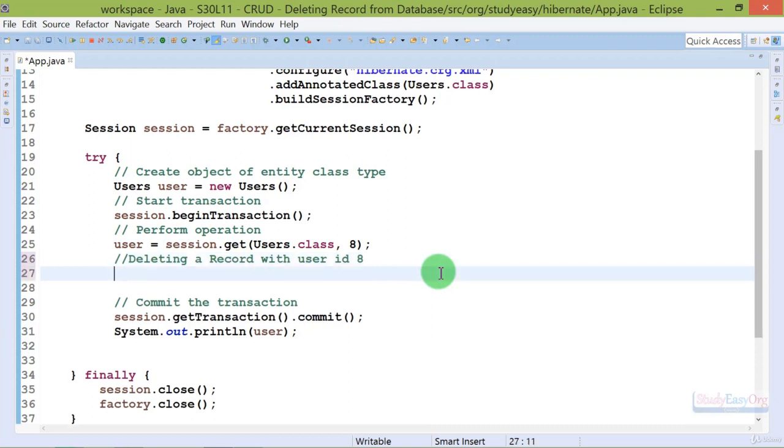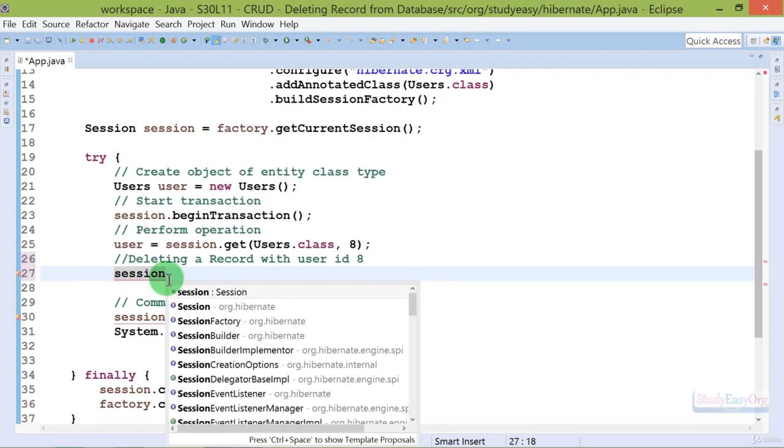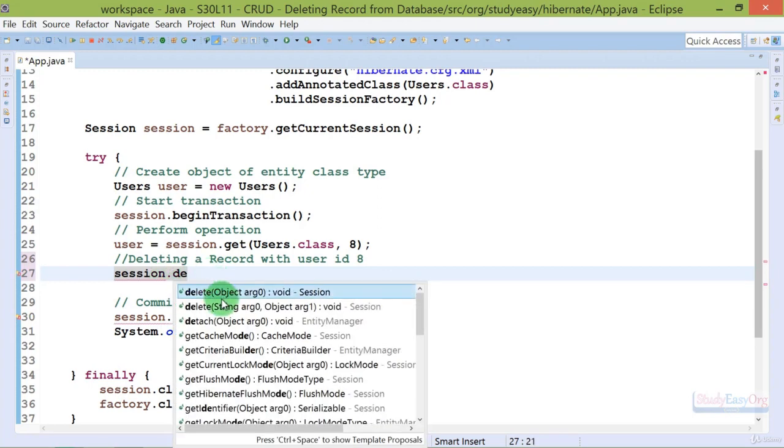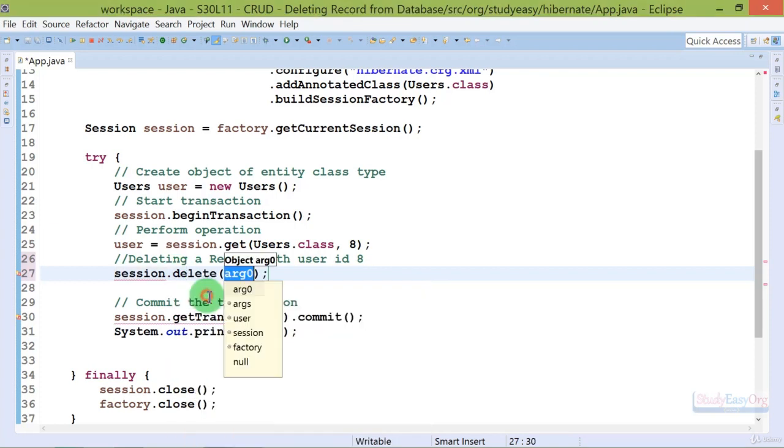And then finally we would be making use of something known as session. Oops, the autocomplete isn't working properly. Eclipse is not responding somehow. Give me a second. Alright, so this is working now. And then we have something known as delete method. Again, Eclipse is not responding. Alright, so in here, then we would be passing in delete, and then finally we would be passing in the object of the entity class.